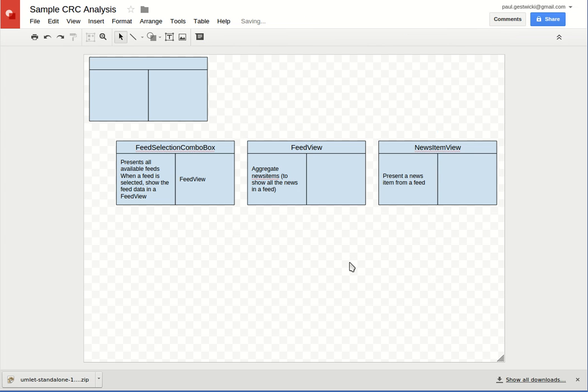With multiple people, of course, people could be picking up cards and writing on them and rewriting things and clarifying. I'm just trying to give you a sense of it. So feed views, it aggregates these news item views. Okay, so this gives us some sense of what our user experience is like. These are all sort of view level ideas.